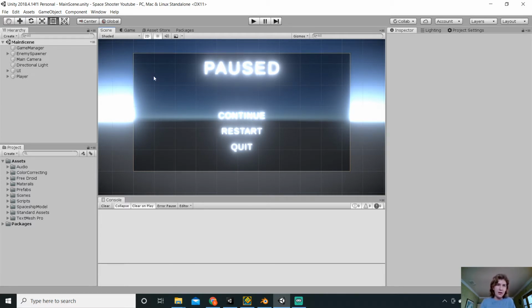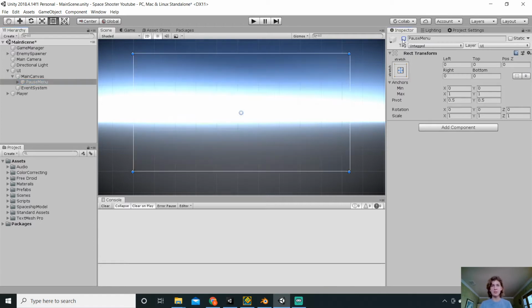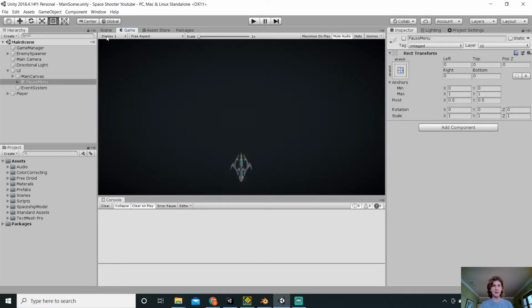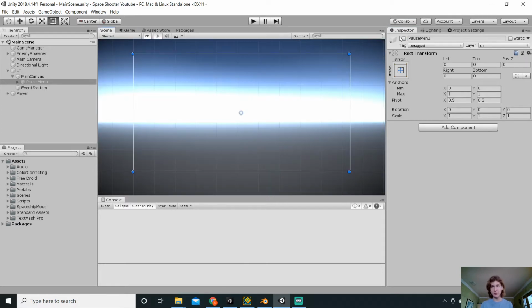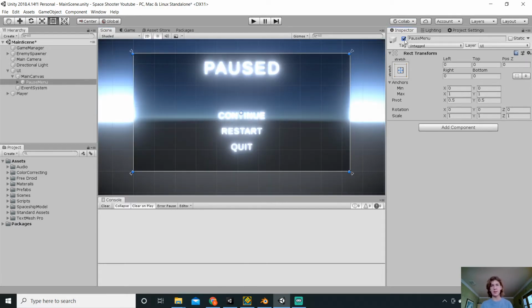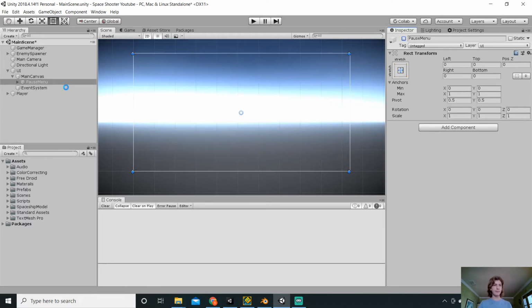Okay, so first of all, I do not want this pause menu to be getting in our way. So I'm just gonna open UI, open up main canvas, open up pause menu. Actually, I'm just going to disable the pause menu, so click the check mark right next to it. So now it is gone. Well, it's still there, we just have to re-enable it by clicking the check mark again.